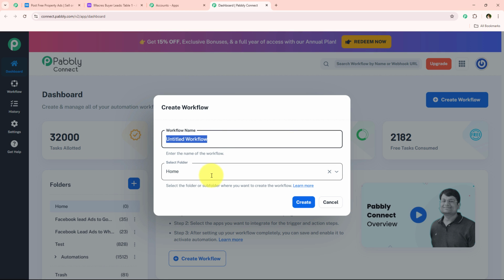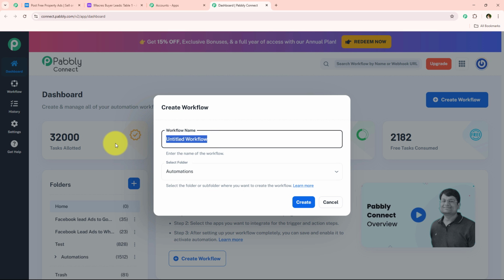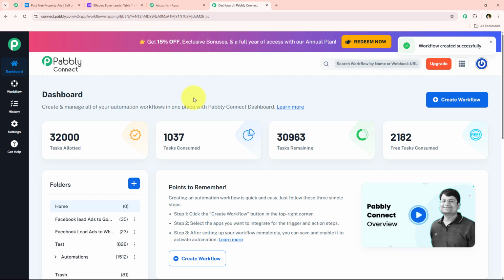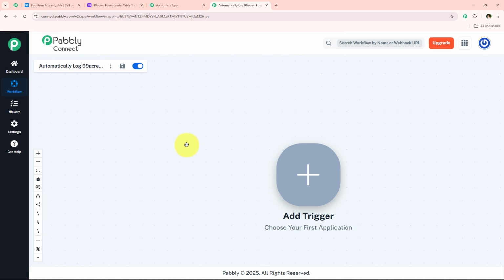And now it is asking me for the workflow name and the folder I want to save the workflow in. So over here I want to save the workflow in this folder which says automations, and now I'm going to name my workflow as this: automatically log 99 acres buyers leads in Airtable. And then I'm simply going to click on this button which says create. And once I click on this create, it is going to open the most important window of our automation, which is our workflow window.